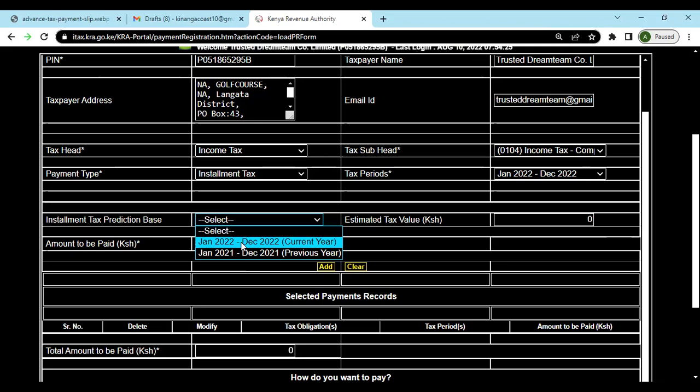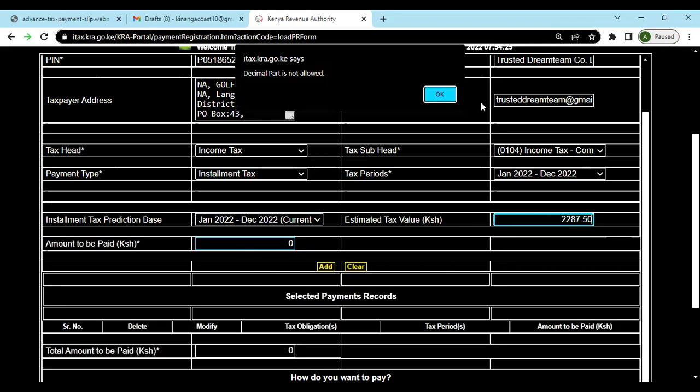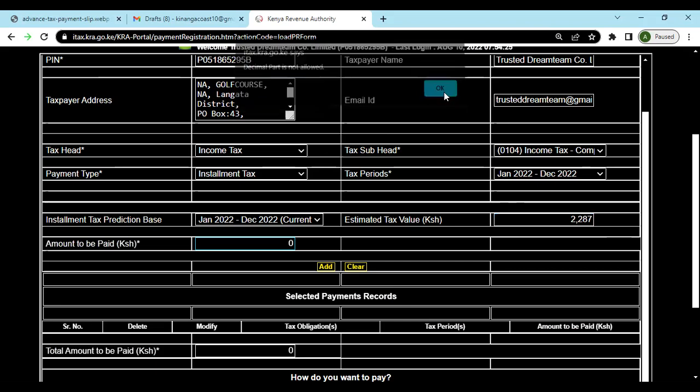Yeah. So for example, what did we use? We used the current year. Is that true? Yeah. So the current year, you just choose the current year. So that is what it brings you. It tells you how much is your estimated tax value, okay? So from there, how much was it? 2282, it was 2282 a minute. 2287.5. 2287.50. Okay? That is the estimated amount.